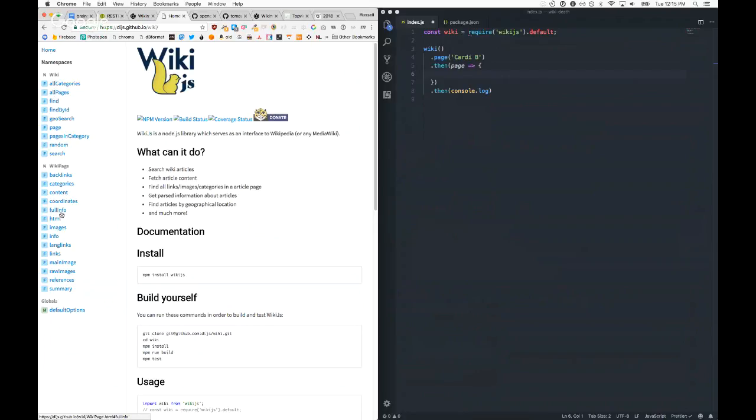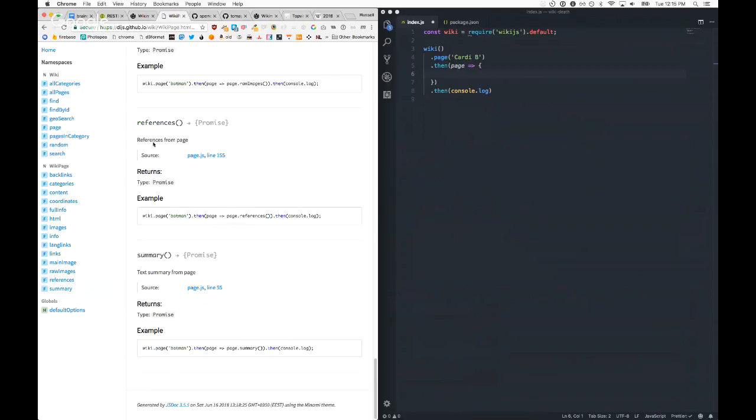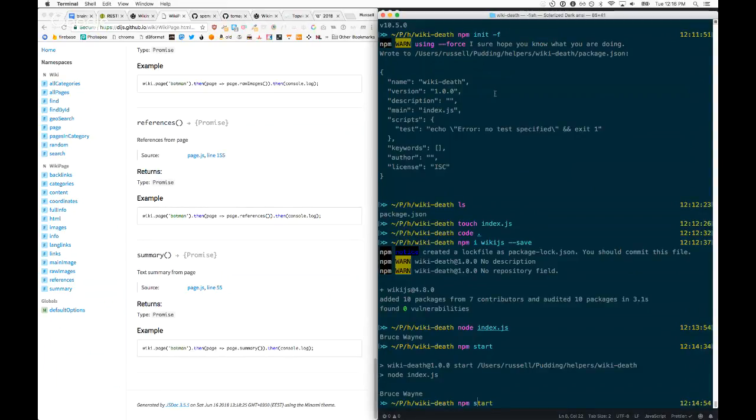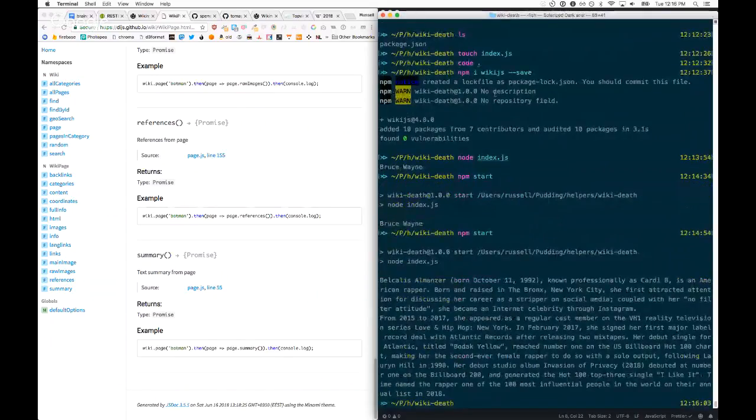All right, so let's see here. We're doing a wiki page. Probably want to get the content. Actually, let's see what a summary looks like. Oh, there it is. That's easy enough. So we can just return page summary, and it will then log it out, it looks like. Awesome. That totally worked. So that's cool. That's summary.